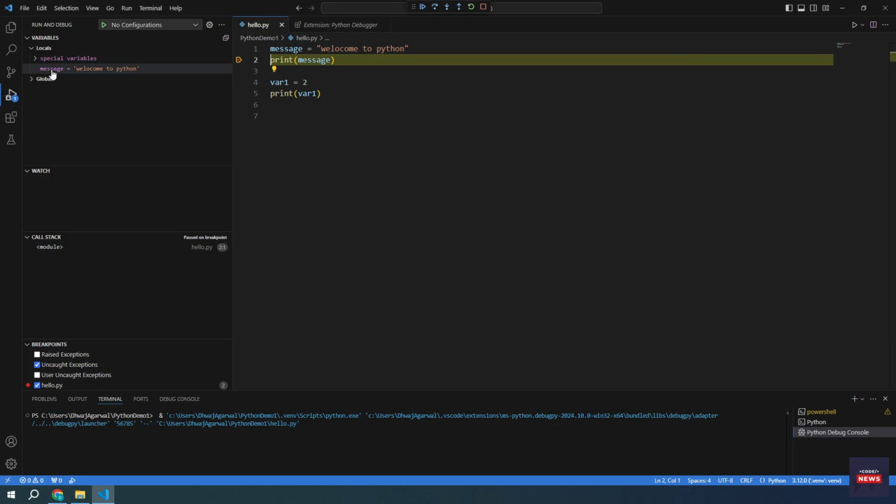In the message, we could see Welcome to Python. We have a watch window. We can add any number of statements or expressions inside this window and we can evaluate. This is a call stack. We could see the total number of breakpoints and uncaught exceptions, other settings as well.